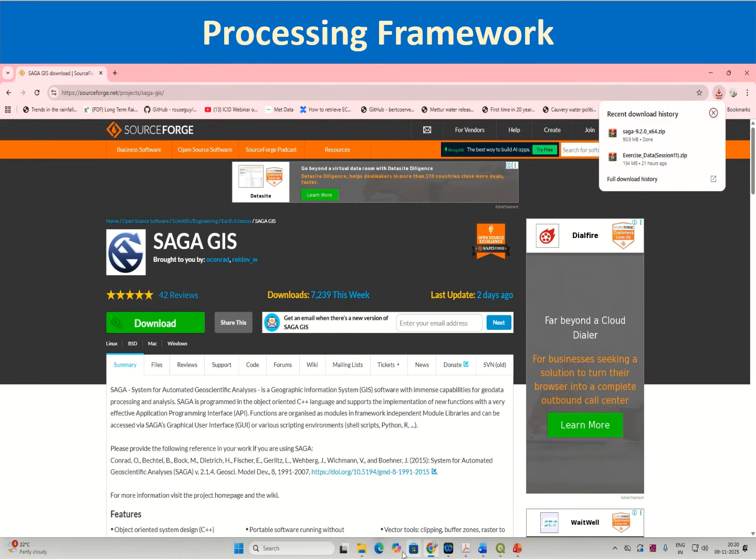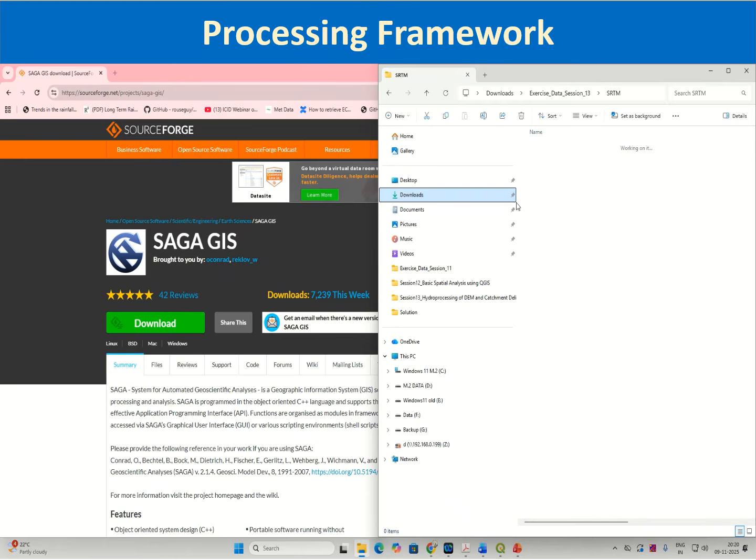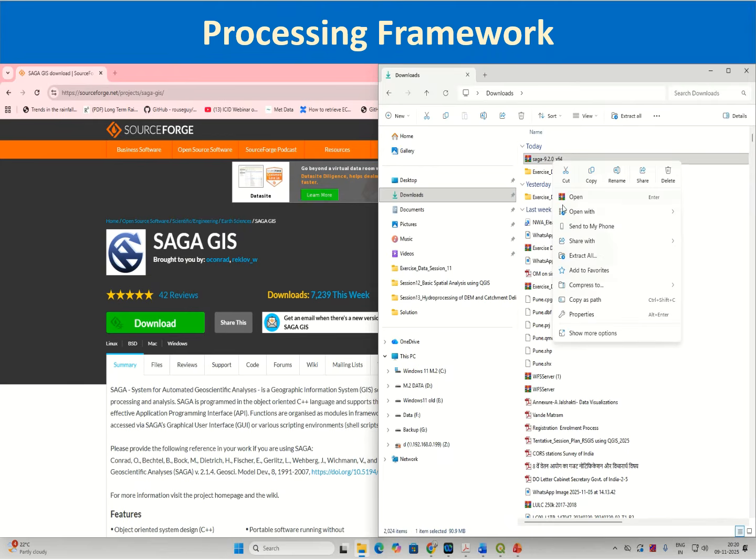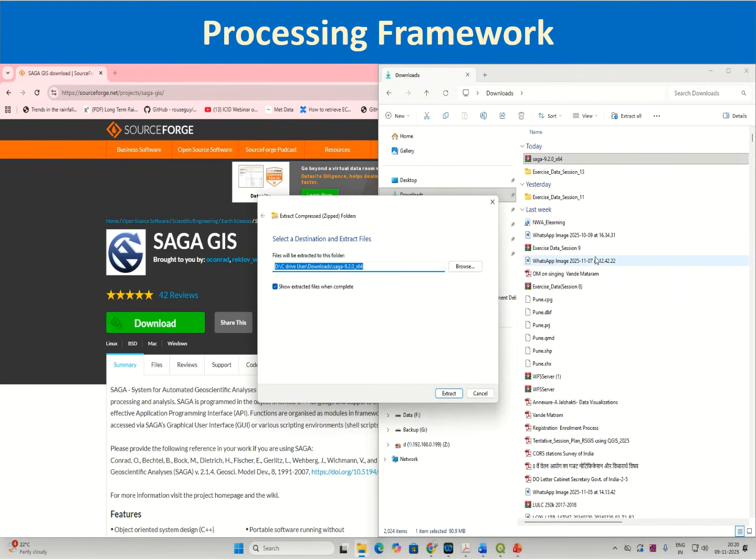Once it is done, you go to the folder where it is downloaded, SAGA 9.2.0 x64. You right click and extract all the files. You can extract in the same folder, or if you want to keep it under a specific location, say in C drive, you can also do that. I will keep it in the same downloads folder where I am extracting.